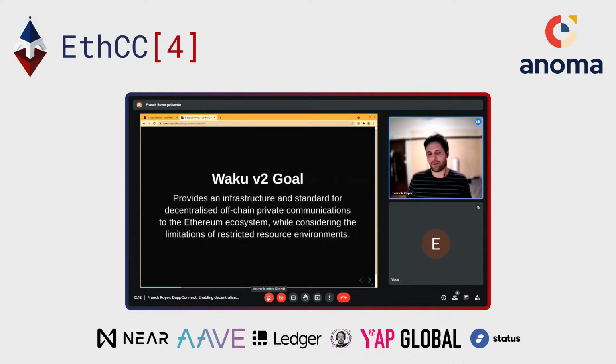So Waku v2 is a set of protocols, so it's a bit hard to summarize a goal in a short paragraph, but that's my best go at it. Waku v2's goal is to provide you an infrastructure and standard for decentralized off-chain private communications to the Ethereum ecosystem while considering the limitations of restricted resource environments. So it's a bit of a mouthful, so let's break this down together.